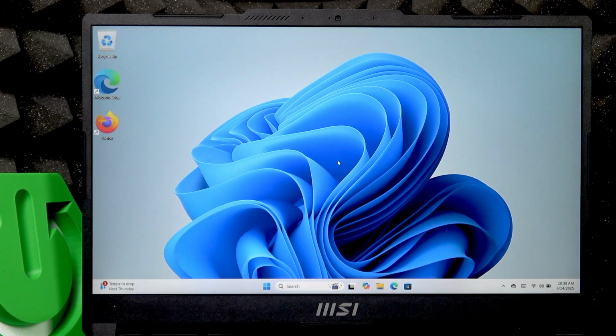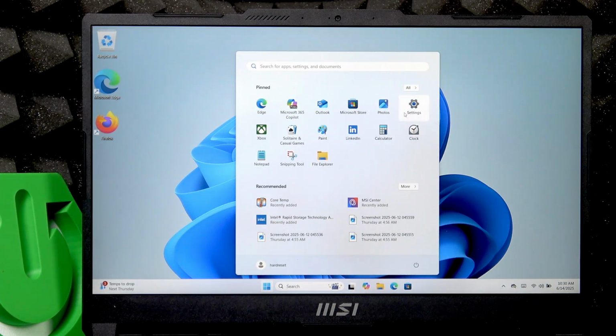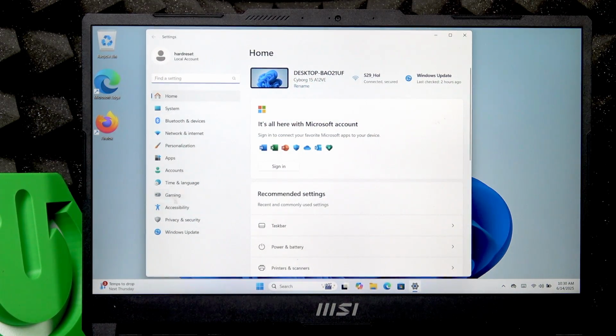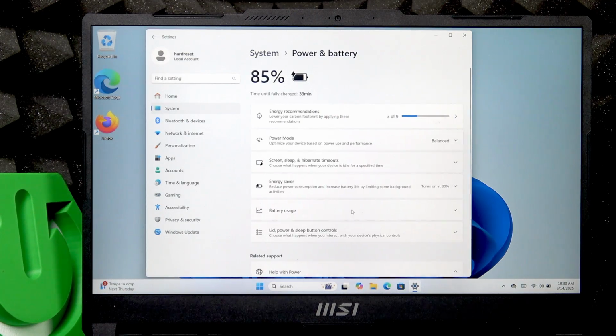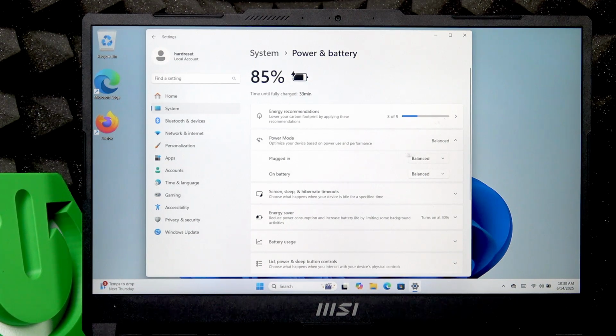And the first thing you should do is simply going to the settings. So let's go there. This is gonna be the first step, which is system, then power and battery. And now you'll see power mode, and you can set it differently for when plugged in and when on battery.